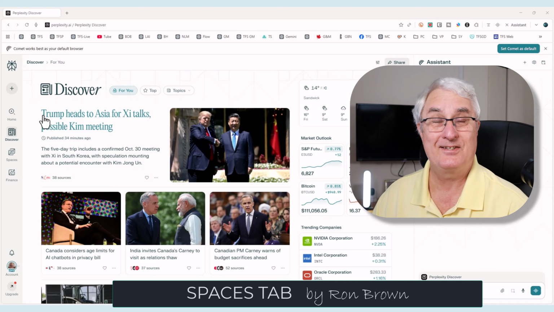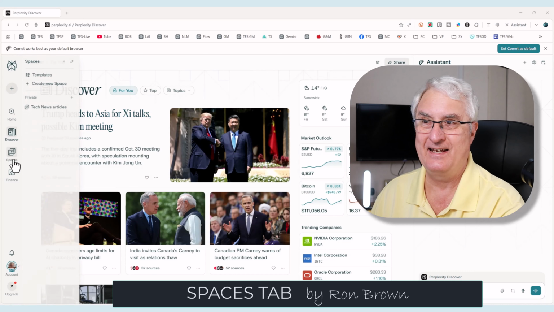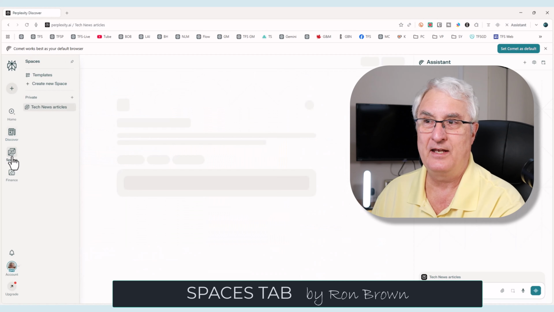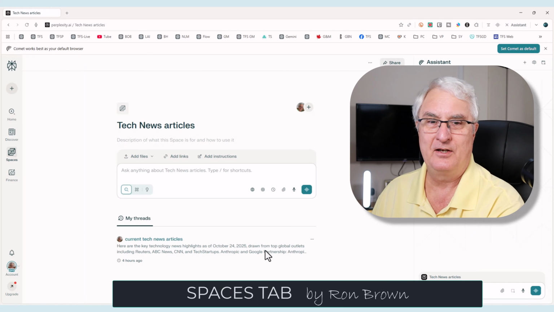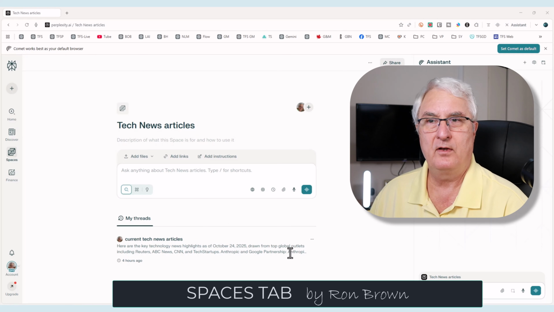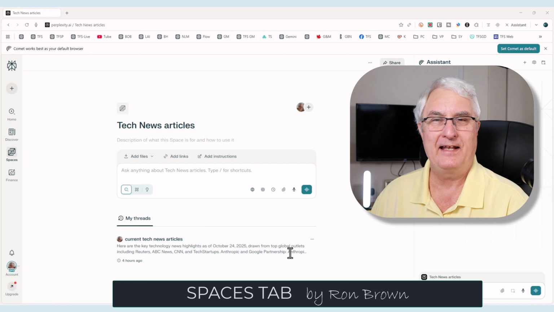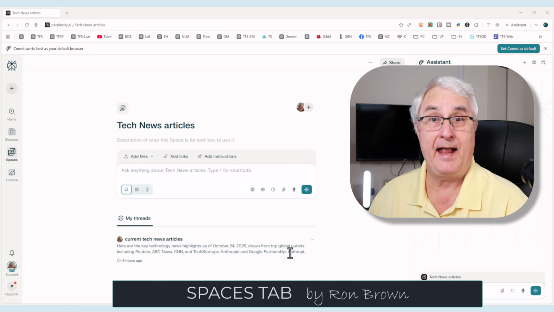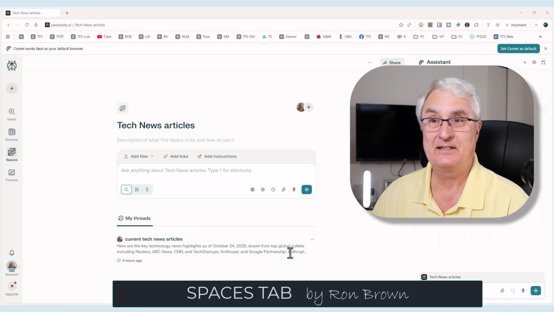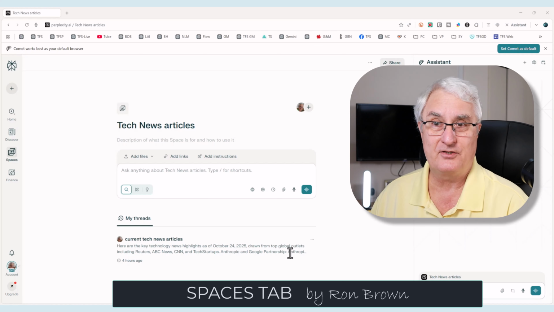All right, let's look at Spaces. It's the next tab down. Let's click this and see what we come up with. Now, what is Spaces? Well, Spaces is a feature inside Comet that lets you group, organize, and switch between sets of tabs or browsing sessions in a more structured way.